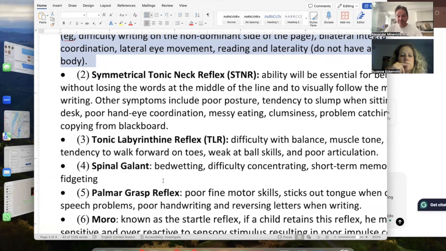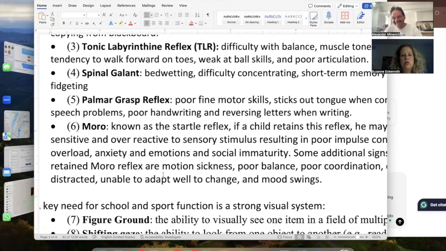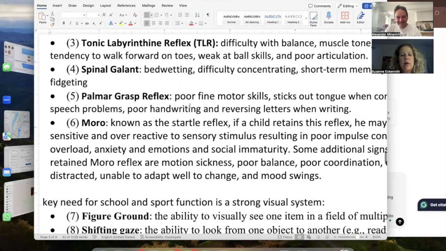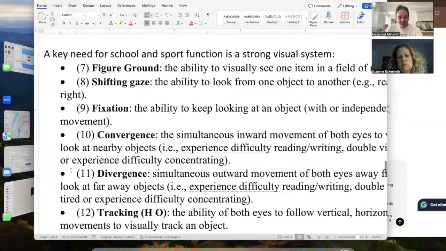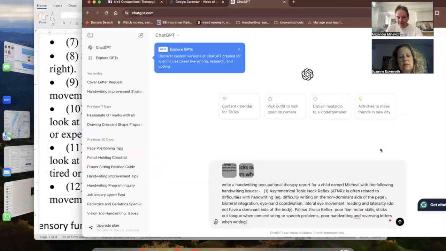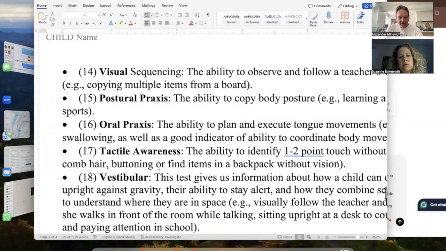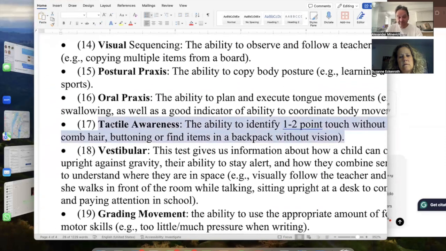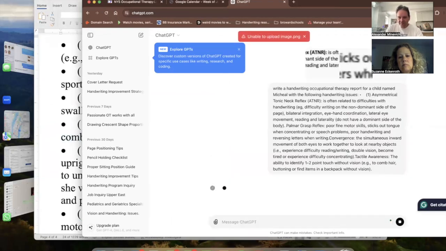Okay, so give me some more. Really any of them. I don't have anybody specific in mind at this point, but let's just pick two or three and see how it does. Palmar reflex, right? Let's do the kid has difficulty with convergence, right? So nearsight issues, and has difficulty with tactile awareness. That sounds like a reasonable kind of profile, right? Okay. And then we hit this.